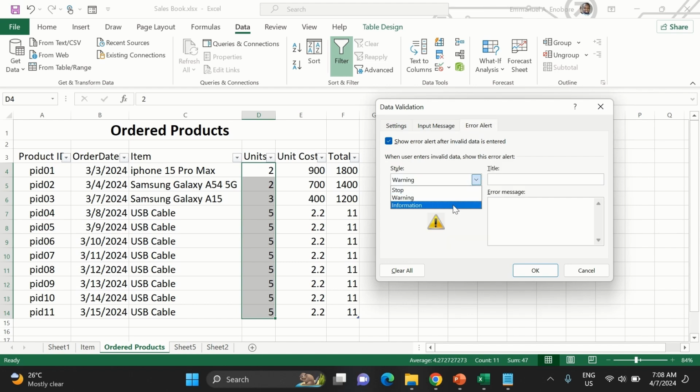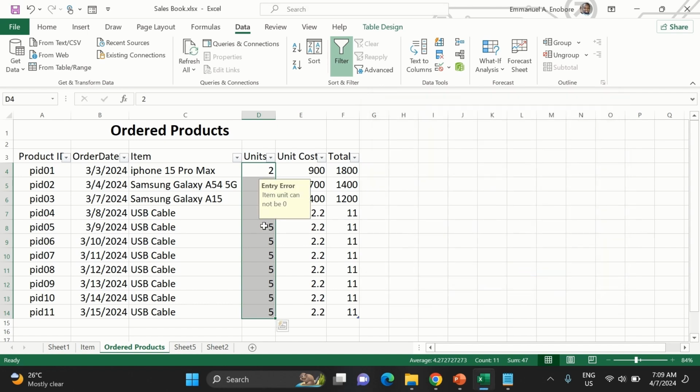So you have options here. So you enter the error title. Then you can also select the error icon, as you can see here. Then enter the error message that you want the user to see. So as you can see, it shows entry error, and you can see that item cannot be 0.